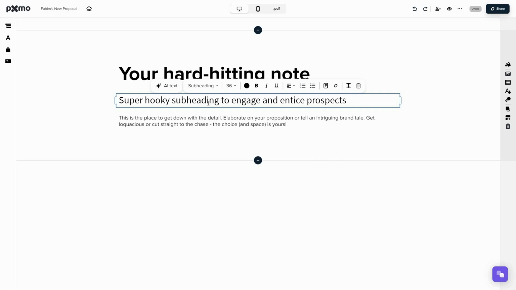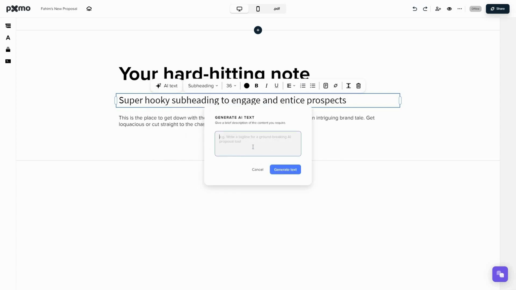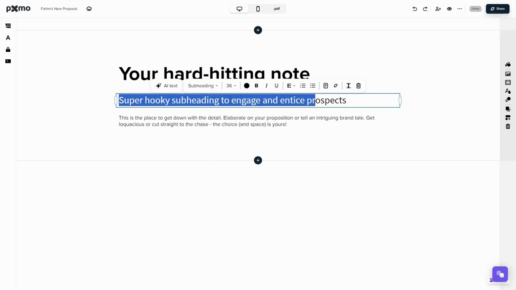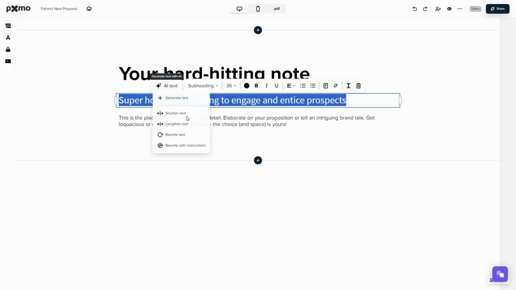And the best part is you can even generate text using AI. For that, click on this AI text. Now you can generate new text by giving command. Here you have to give command to write new text, or you can also edit the existing text. For example, let's select this text and click on AI text. Now I can shorten the selected text, make it longer, or rewrite it with instructions or commands.